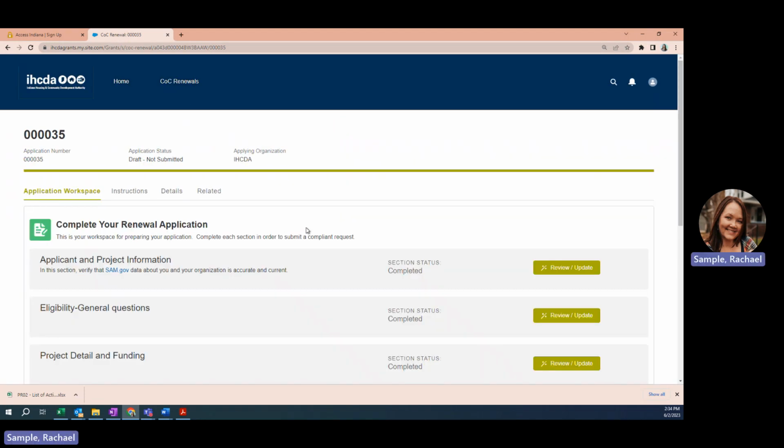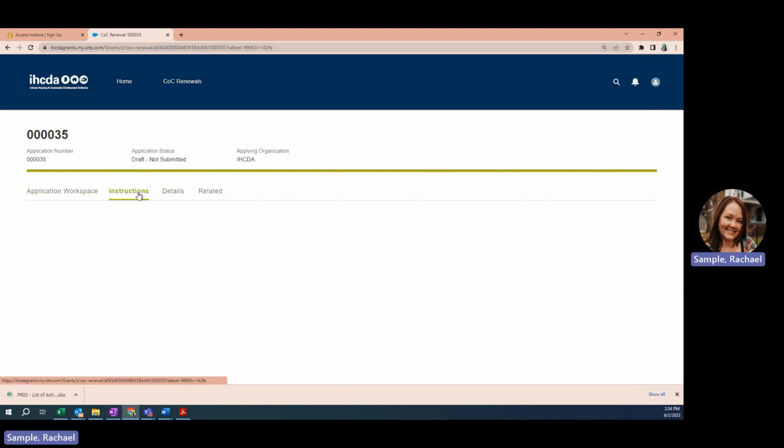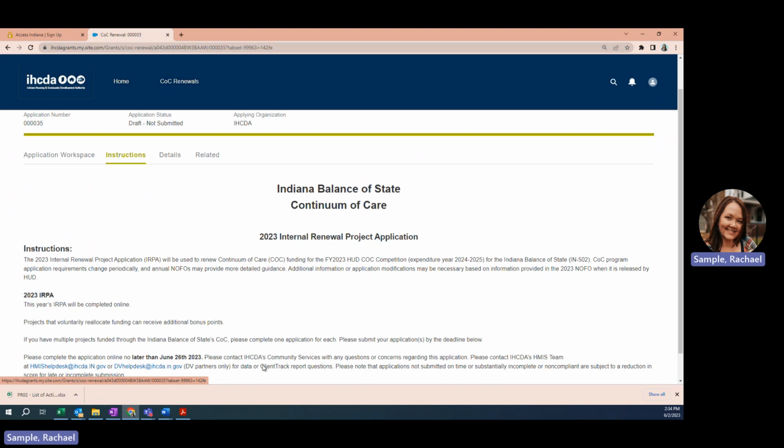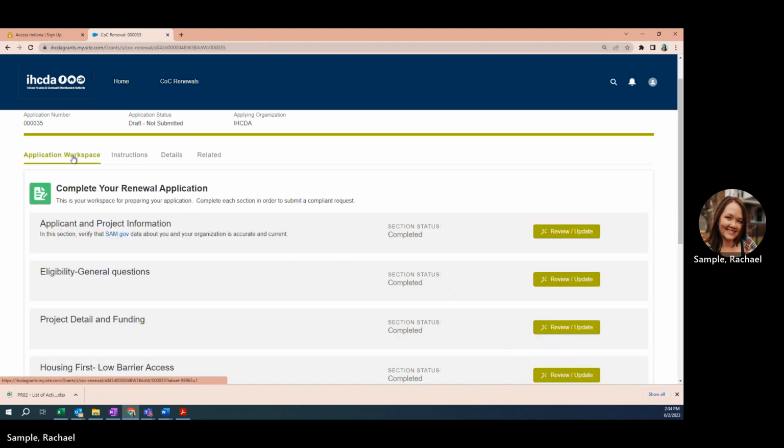All right, we have an application workspace and instructions here. These are light instructions that go over basic information. You'll note that our deadline is listed here, and you'll want to make sure that you're submitting before the end of business on that day. Okay, so we've got a number of sections here. Please make sure that you have, again, your sam.gov and Secretary of State registration completed so that you can affirm, especially as you're starting the application, that this information is current and correct.